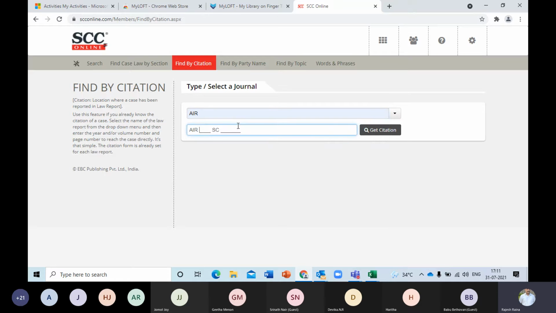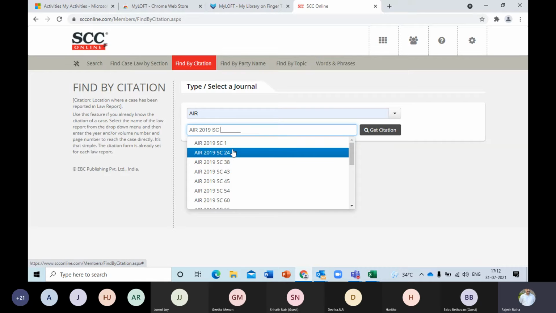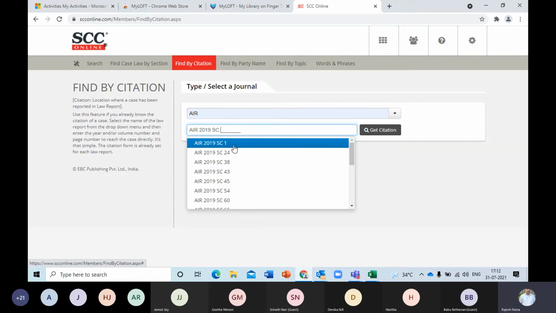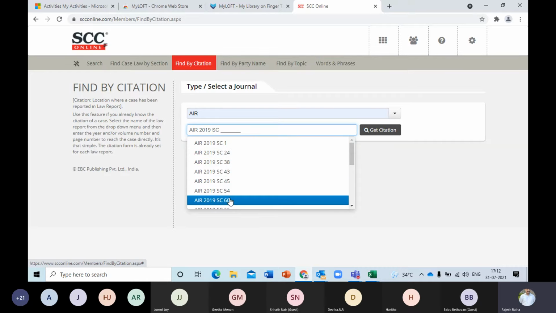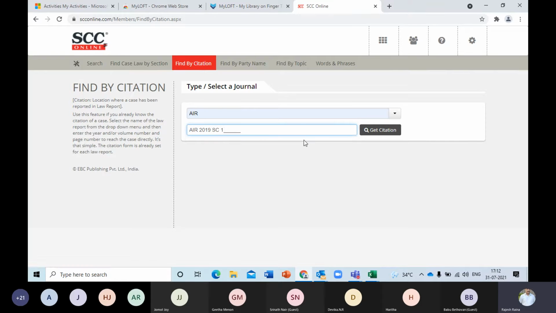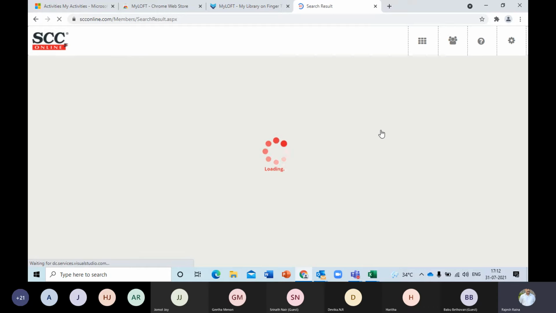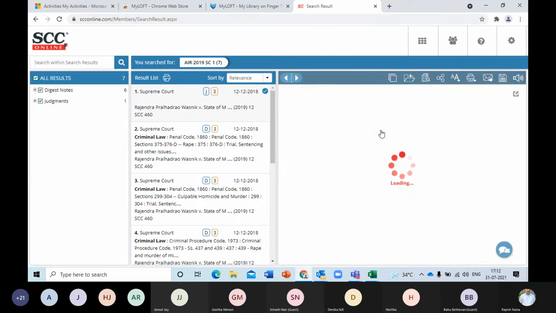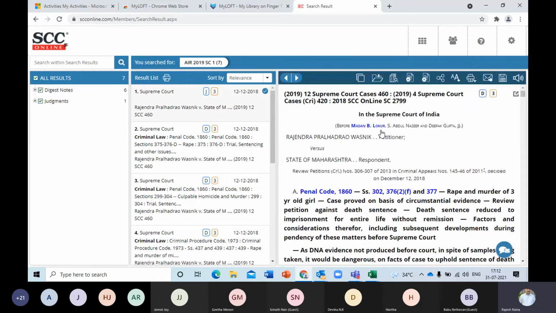Let me select Supreme Court and enter the year. The moment I enter the year, it will automatically bring me the page index. So I can just simply select the page number. Let's say page number 1 in this case, and this judgment will now open up. This judgment was published in SCC as well as AIR.